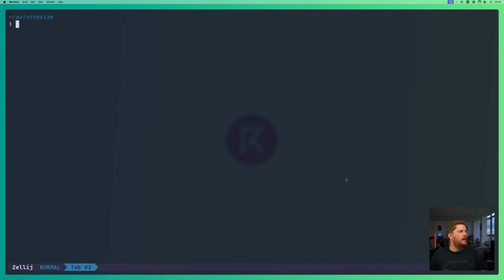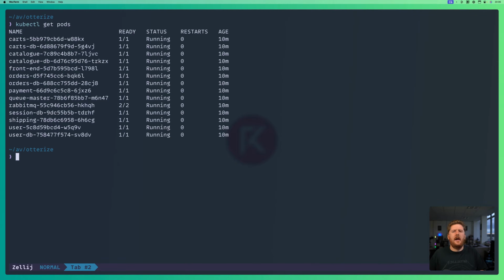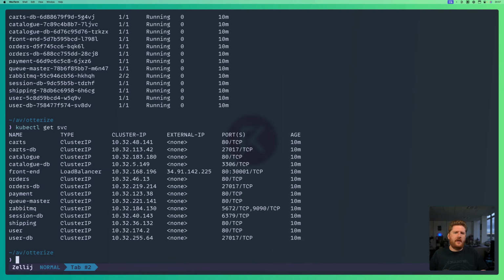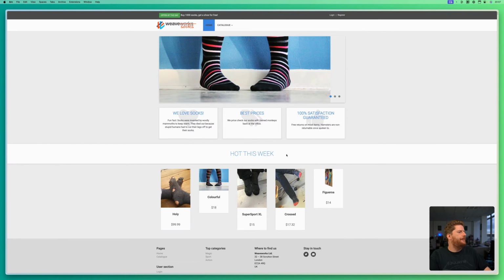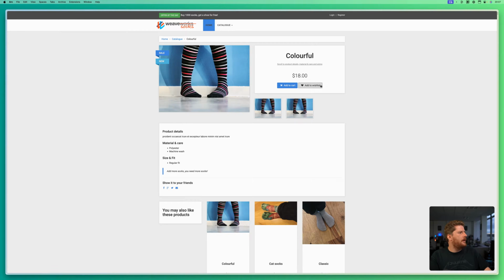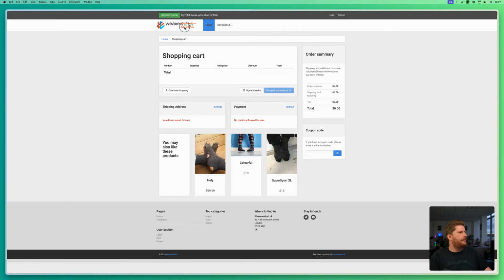Let's crack on. Okay, so let's take a look at what's running inside of our cluster. Here we have the Weaveworks Sock Shop demo. This is a sample store built with multiple microservices and a whole bunch of services that allow them to communicate with one another. We also have the front end exposed on a load balancer service, meaning we can browse it. We can view products and view the cart.